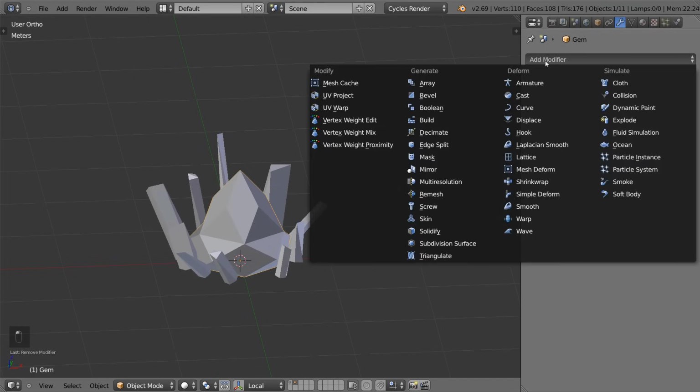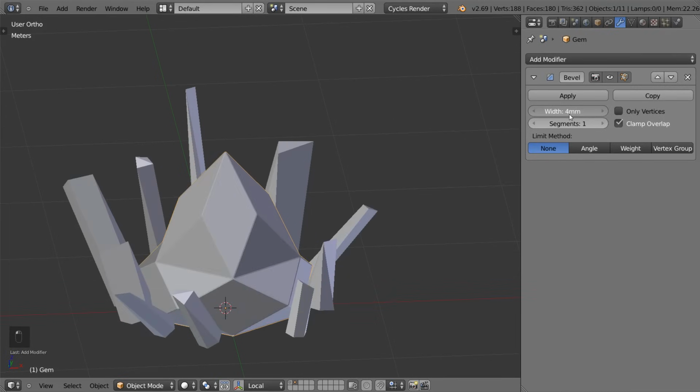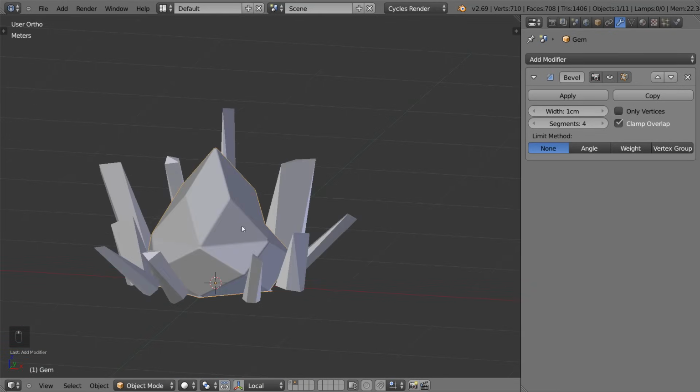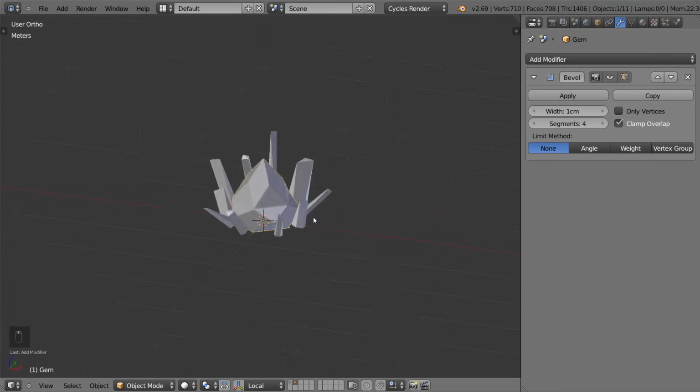Awesome. All right, now, one final thing. For our main gem here, I'm going to add a bevel, okay? And let's just turn the width to be about there and these segments to be about there. That's just going to allow it to look a little bit softer and get a little bit more of that refraction and all that kind of stuff. So something like that, and there we go.